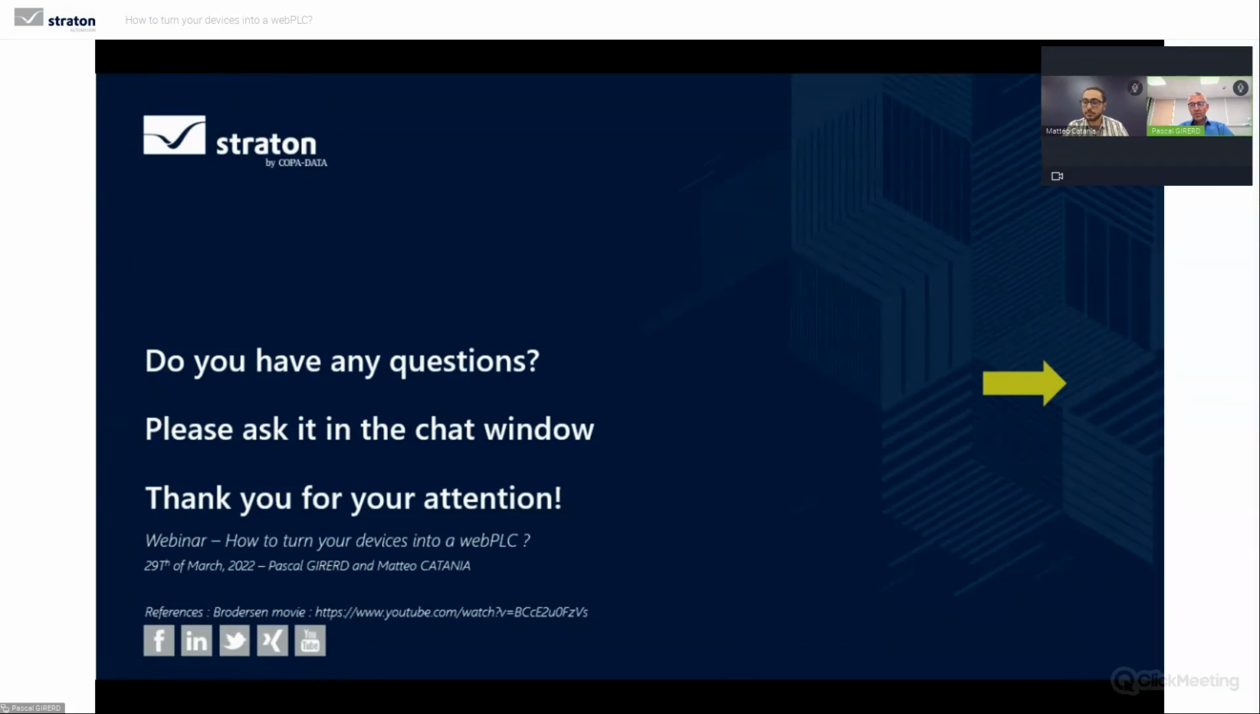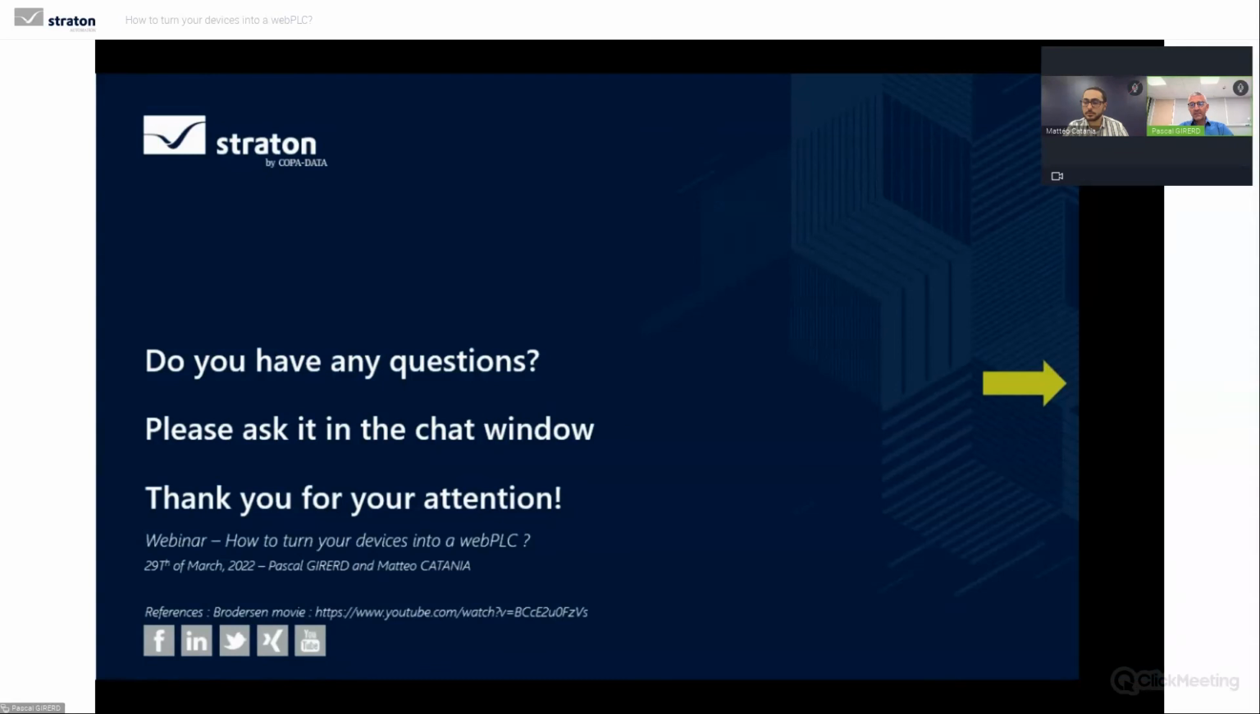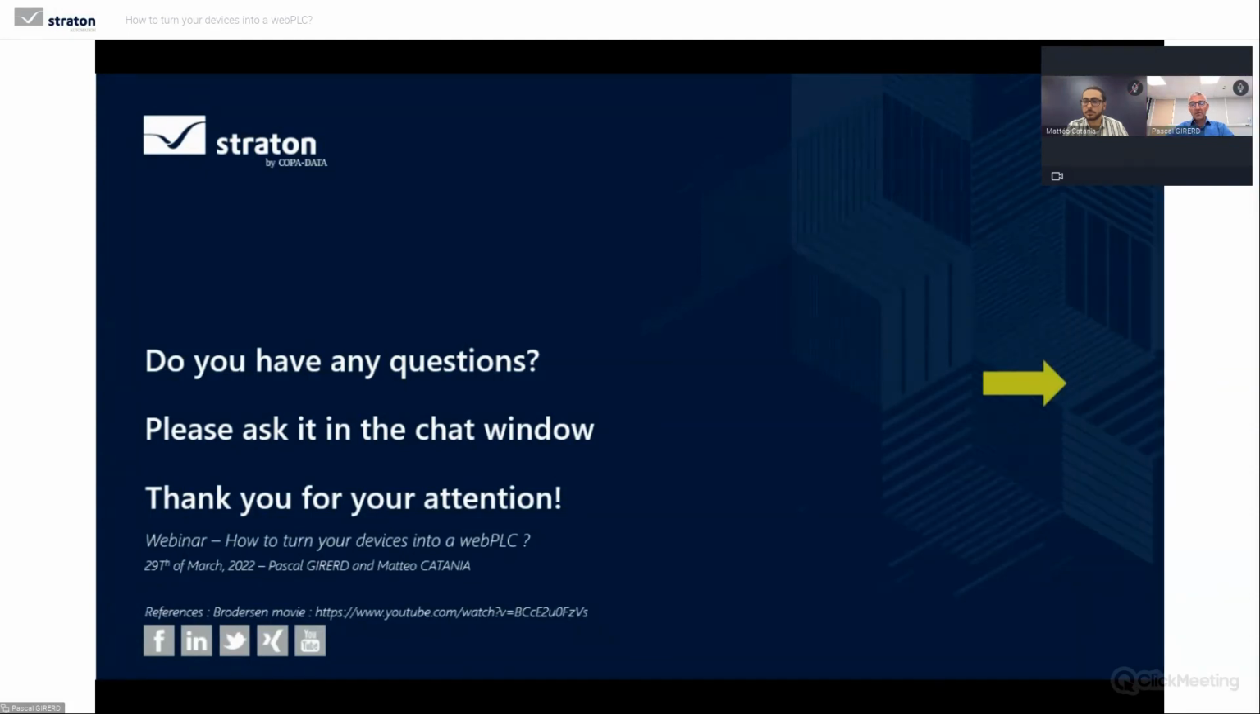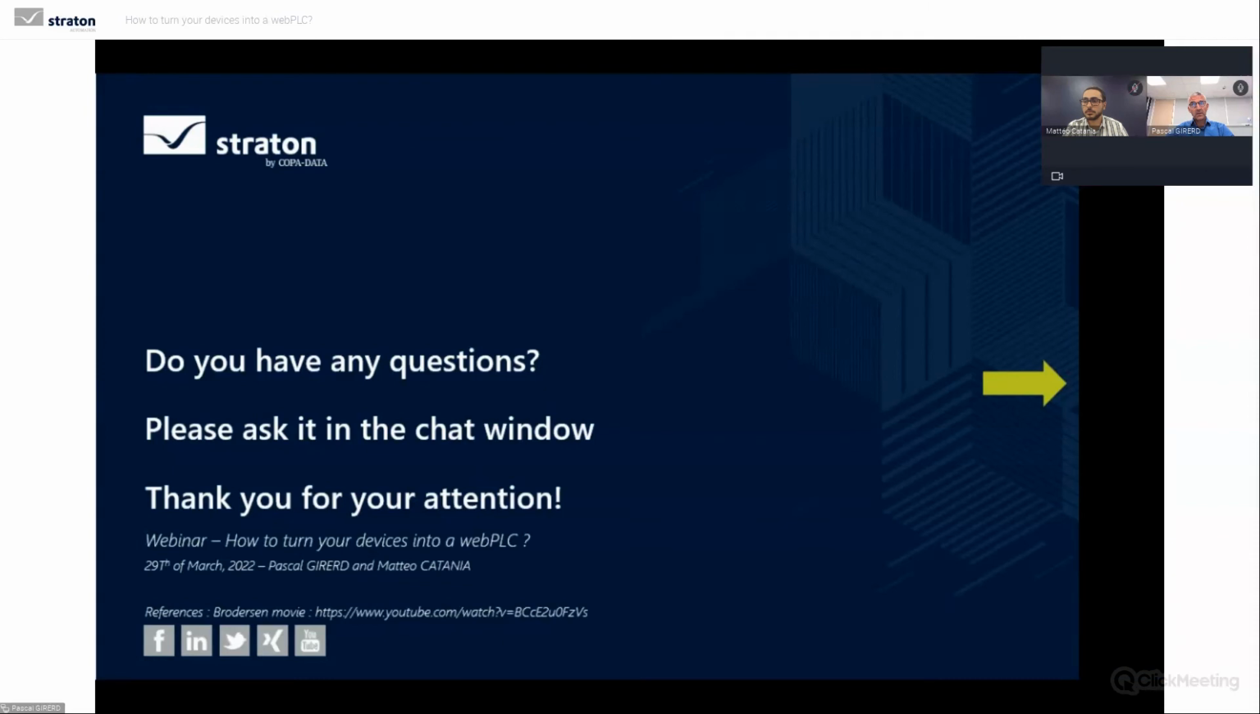Could you explain more the solution on the target side? Do you provide a web server inside Straton VM? So I think we have already a part of the answer. The solution on the target side: on the target side, there is the data server. It's a solution coming from Straton.